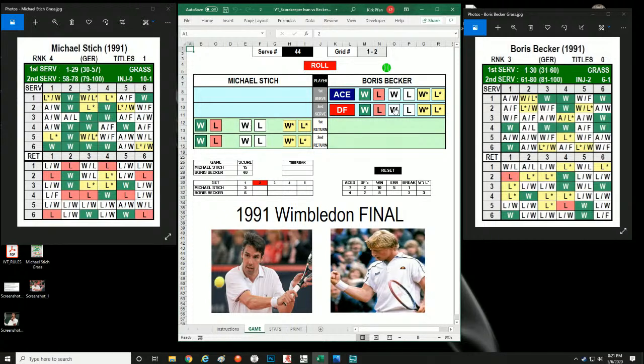79, second serve, 6-1, and a winner by Boris Becker. How many winners does Boris Becker have? Becker with 9 winners now. Stich with 10. Stich with 5 errors. Boris Becker with not yet an unforced error on the match. So Becker up 1-0 here in the second set, and that brings up Michael Stich.